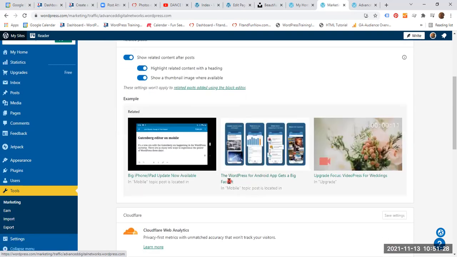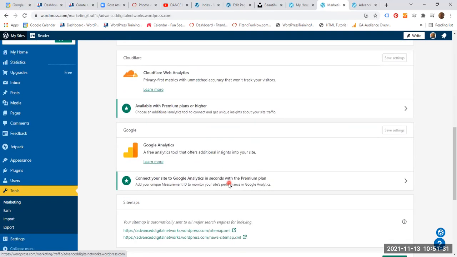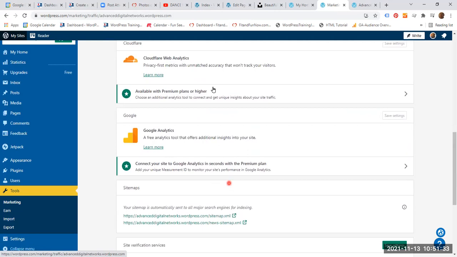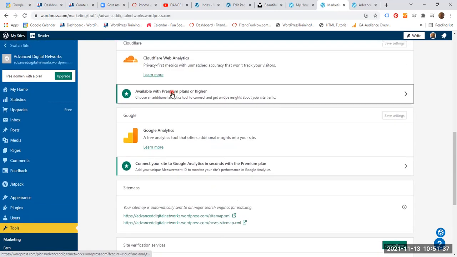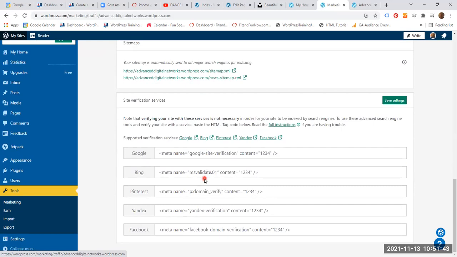Okay, continue scrolling down. Is there anything else that we can do? Look, all these are with premium plans or higher. I suggest you don't go for the premium plan. One day when you want to upgrade, go for your business plan. Okay, go for the business plan.